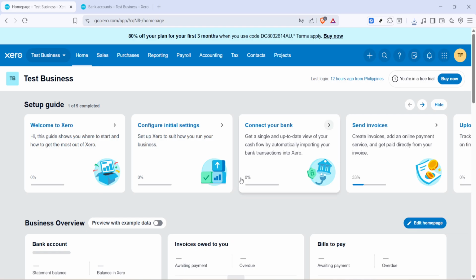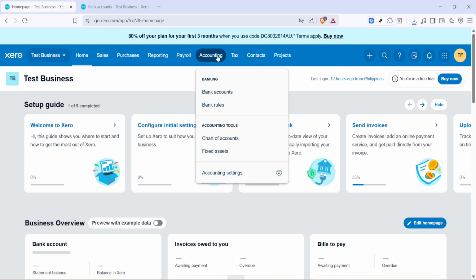From your Xero dashboard, open the accounting menu. This is where Xero groups everything related to your financial records. We're heading here because Stripe connects to Xero as a bank feed, which is the most reliable way to bring in payouts and fees automatically.